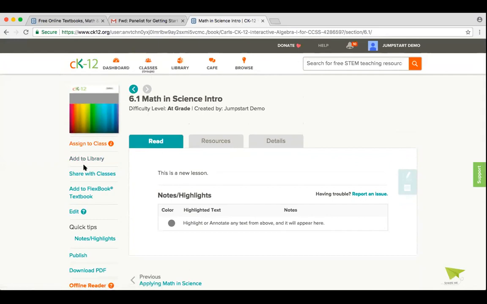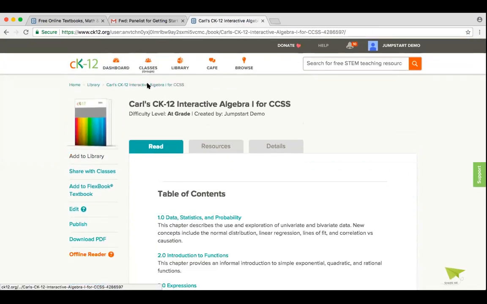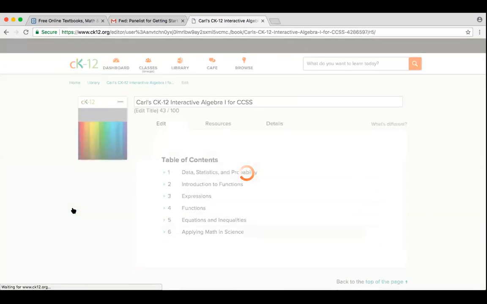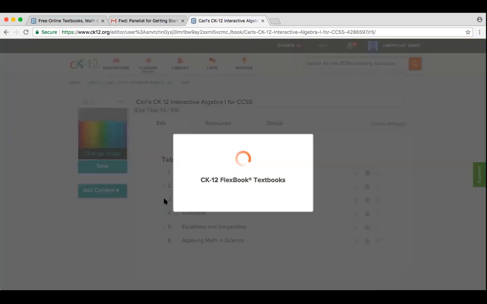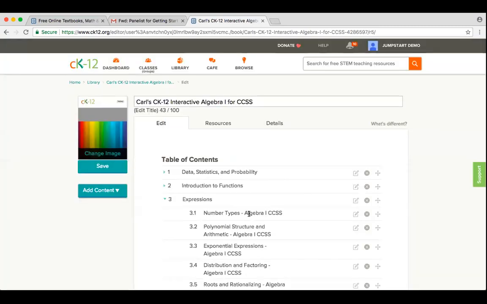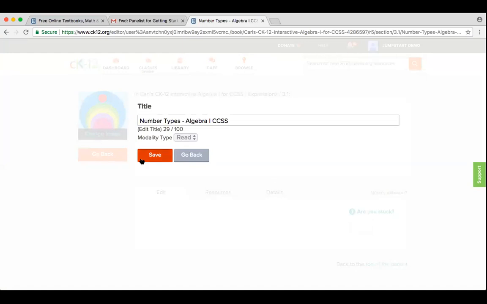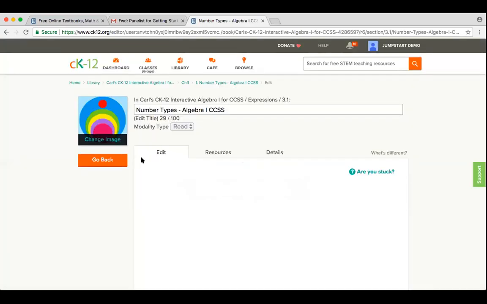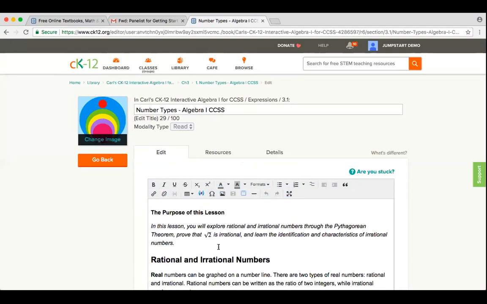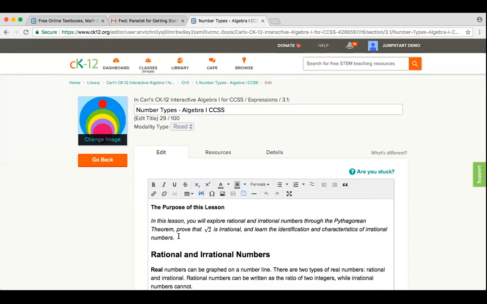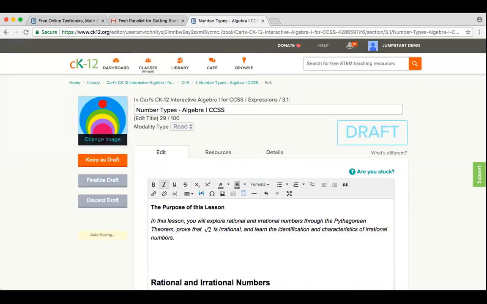That's good to see. All right, and I want to show you a little bit more about editing an existing lesson. So we're going to go back here, and I'm going to click Edit again. And let's go edit an expressions lesson. So I'm going to click this little button over here, which will help me edit that lesson. And the environment is the same that we just saw creating a new lesson, and I can change anything I'd like.